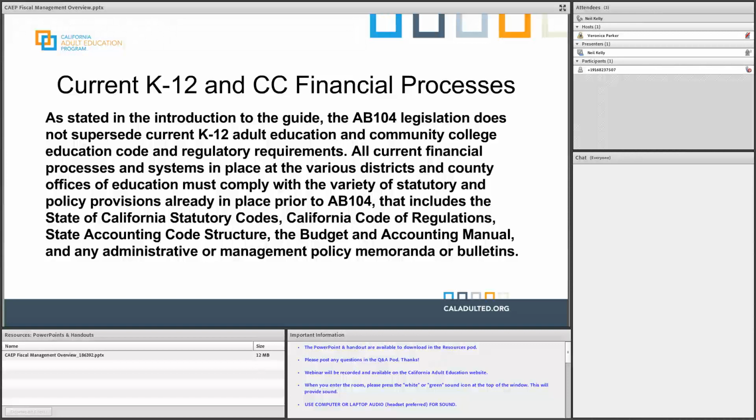So that also goes for all the current financial processes and systems in place. So if your accounting office reports it through CDE's guidance on how to report their funds, that's how you're going to report these adult ed funds. Same thing with the colleges. We have the budget and accounting manual. You'll follow that the same way you do reporting other apportionment fund sources.